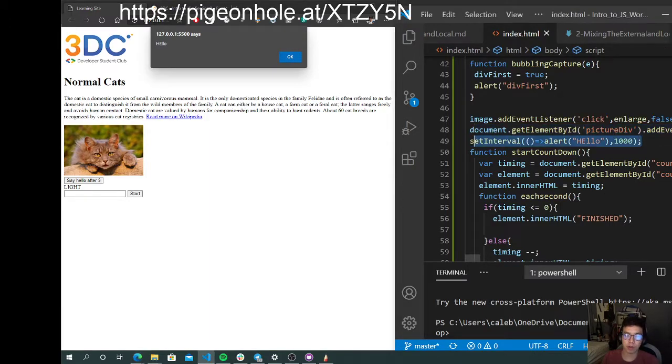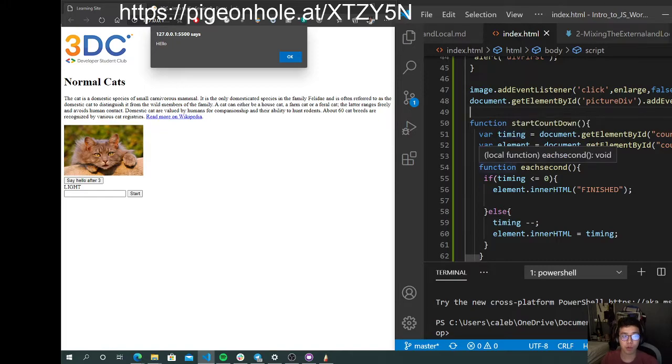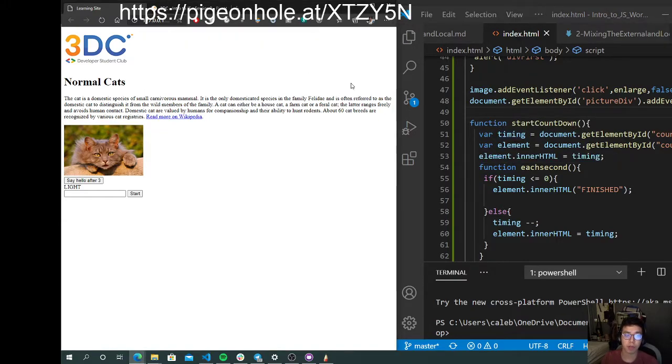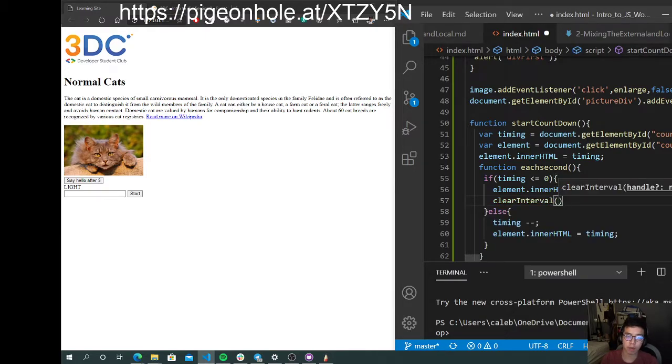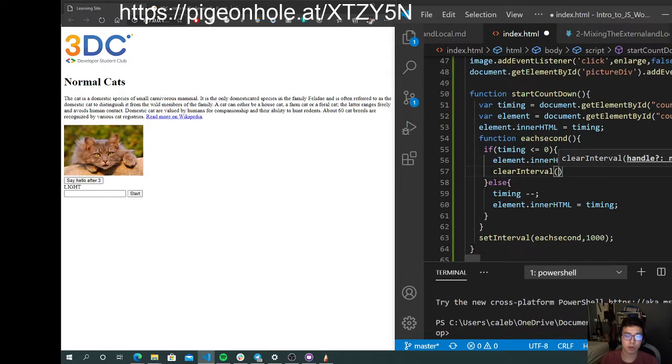So how do we get rid of that? How do we actually stop the timer from working? Because we don't want to run if it's already running, right? So there's this function called clearInterval, and this clearInterval helps us to clear whatever we previously set. All right.